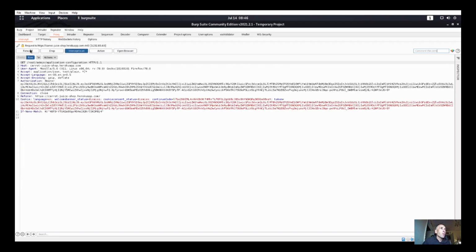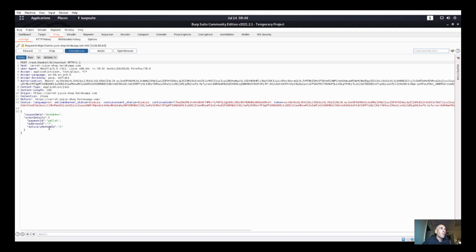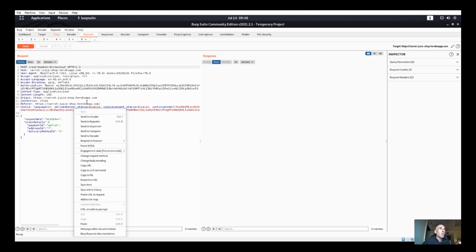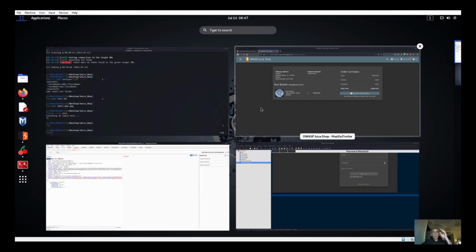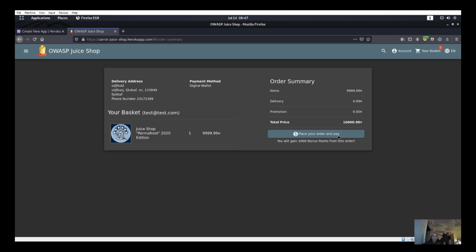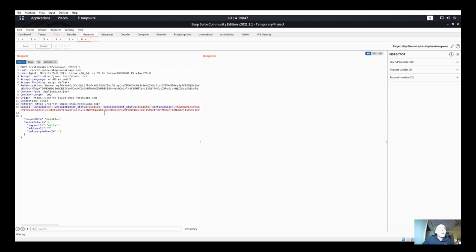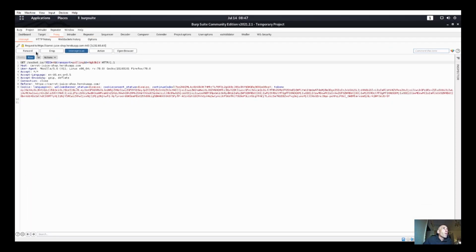I wonder if we can give ourselves money. Wallet. Pay methods, wallet, order details, coupon data. Might have a coupon. Delivery method is 1. So that's a repeater. Send. What's that say? That says error. I don't know. Freaking money. That's what I think it would say. Place order and pay. Yep. Forward.